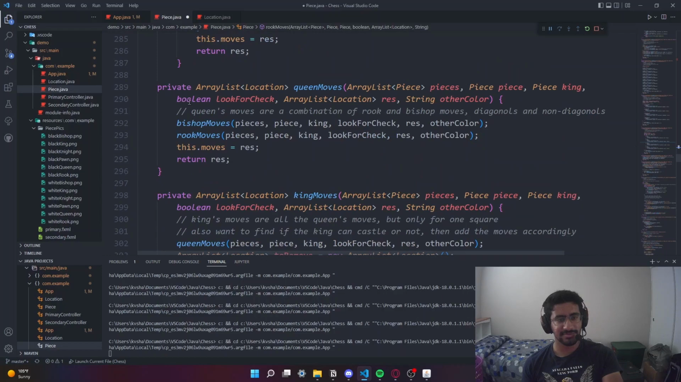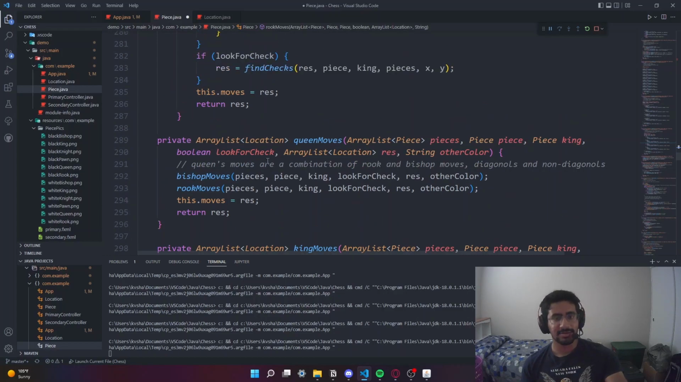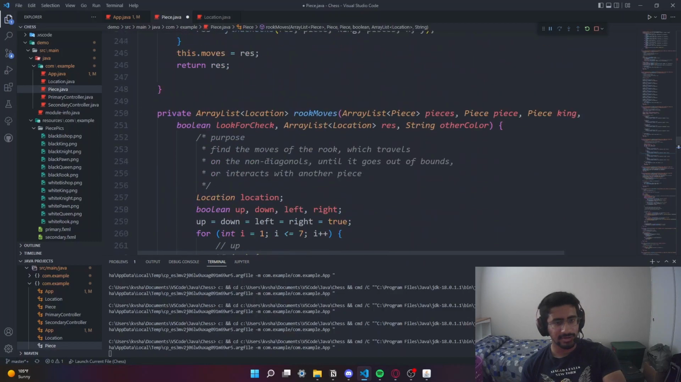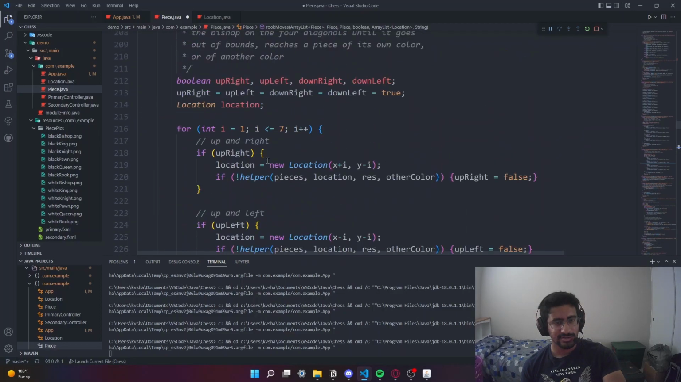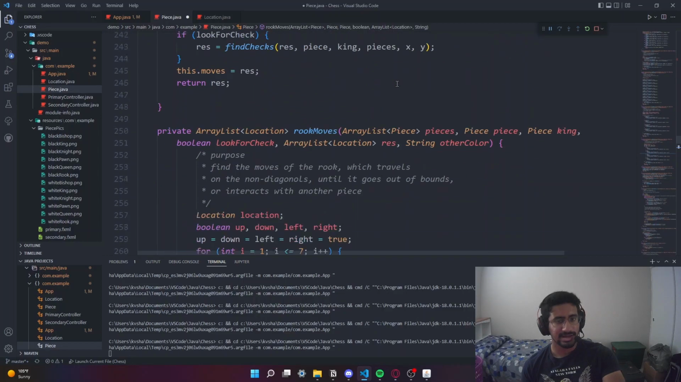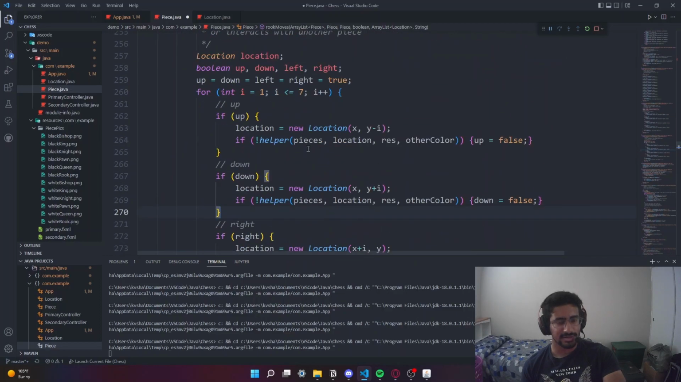So this is a very simple function. We just say the queen's moves are a combination of rook and bishop moves. So we just call the bishop moves and the rook moves function. We're basically just reusing that code. If it's a queen, we find all the bishop moves, so if it could travel up right, up left, down right, down left, great. And then if it could travel up, down, left, right, amazing, fantastic.